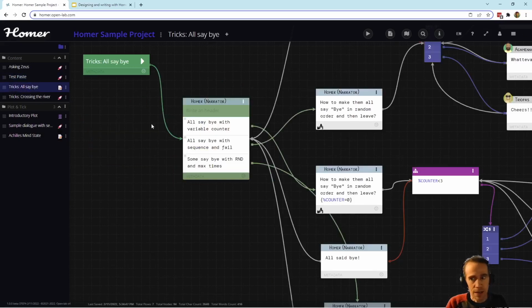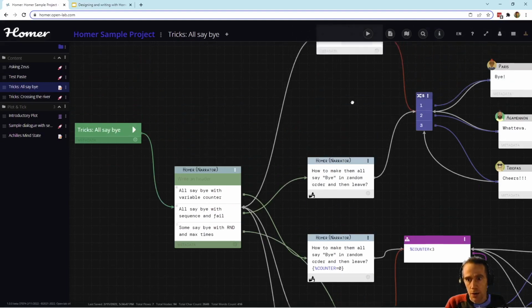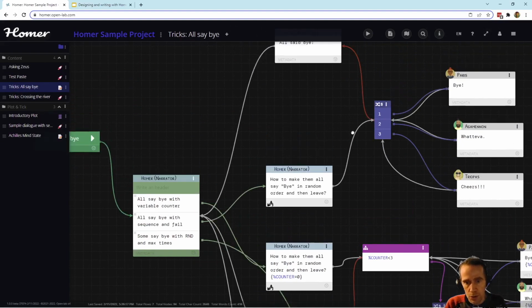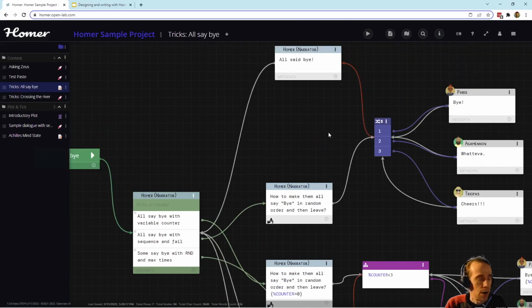This other example in the sample project shows you how several other kinds of nodes work, and also shows you how the same objective can be done in different ways according to your need and style. So we want 3 characters to say bye alternatively and without repetitions. And so one way to do that is to use a switch.